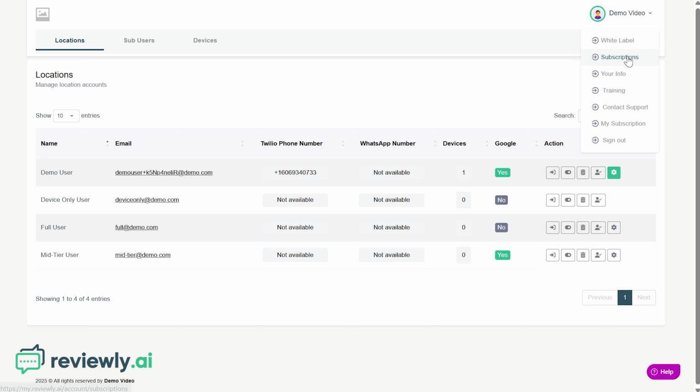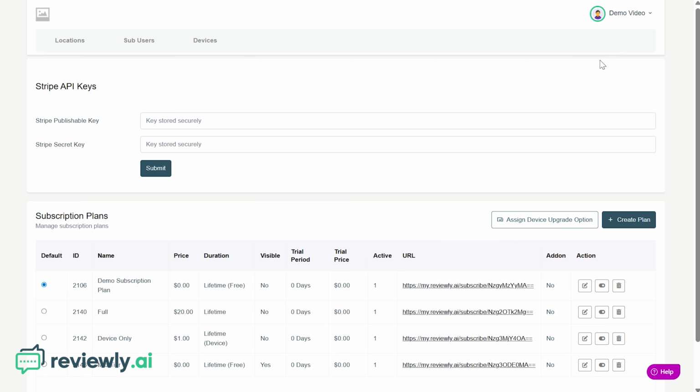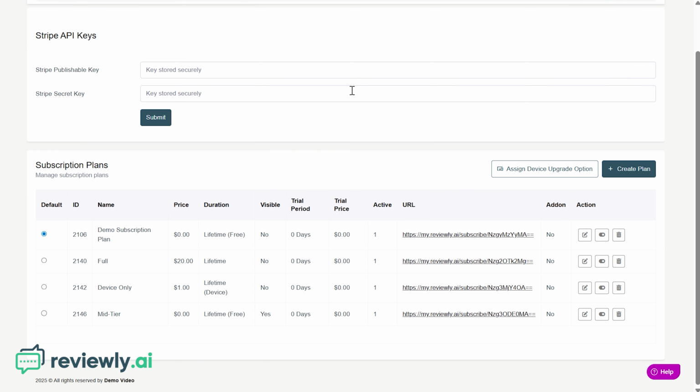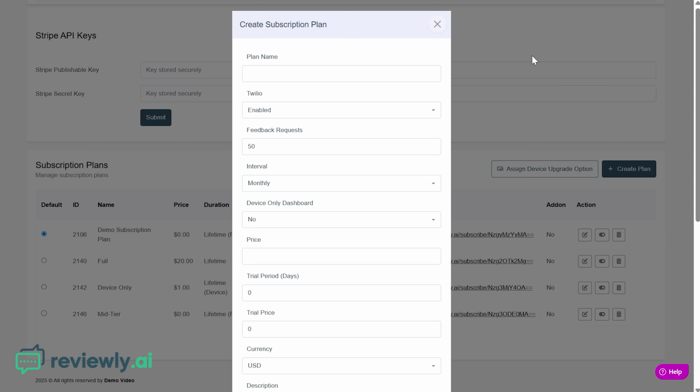Then click Subscriptions. Once we are on the subscription page, you'll notice that you already have one plan set up for you, which is our demo subscription plan. So now we need to set up a fully paid plan. To get started, click on the Create Plan button. This is where you're going to put all the information for your plan.